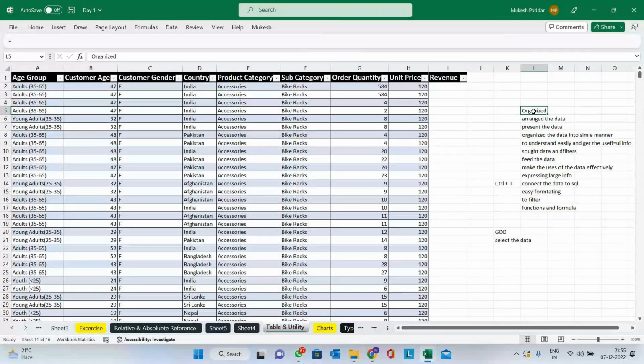Okay. The second point: after making a table, is my data arranged properly, like more refined, or is it the same? No, it is same. One more point deleted.